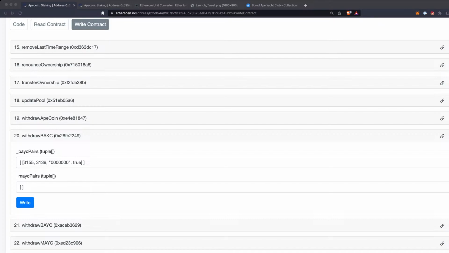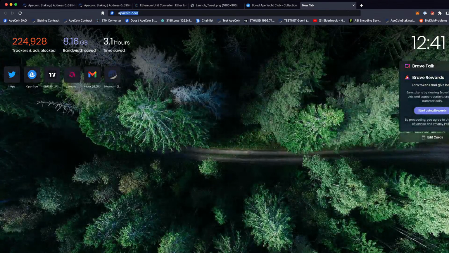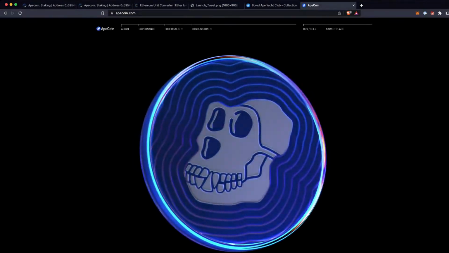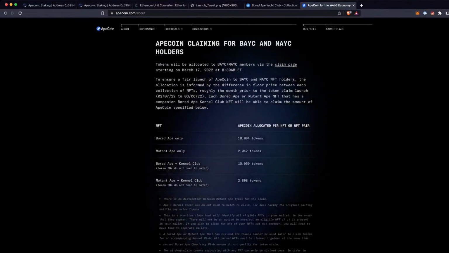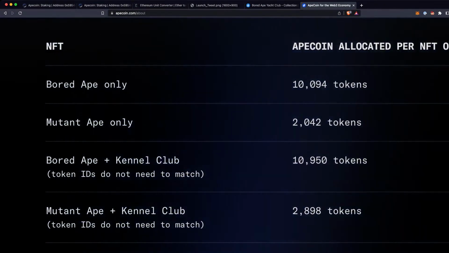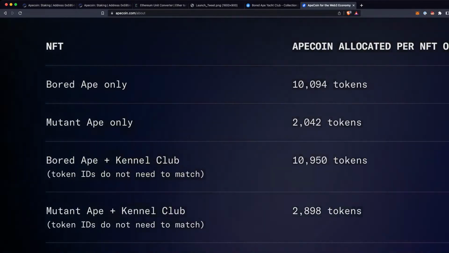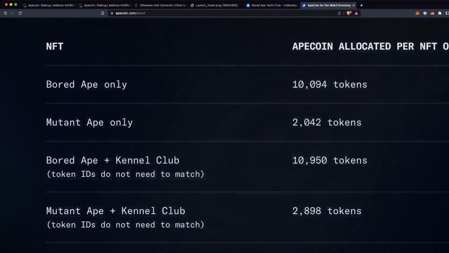2,042 for a mutant, 856 for a kennel, and 10,094 for a BAYC. I've heard a few people who were under the impression that maybe the pools are combined, because on ApeCoin.com, it's not entirely clear. It describes the pools as combined right here, where it says Bored Ape plus Kennel Club 10,950. That's a little misleading. It's 2 separate pools.